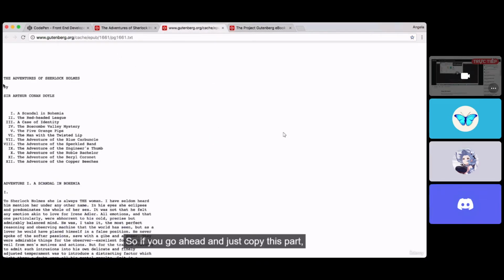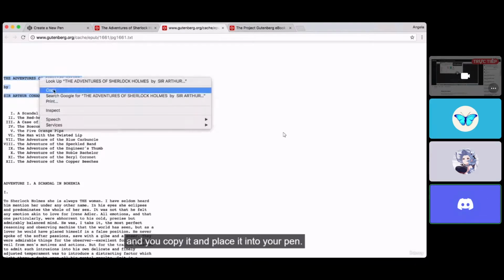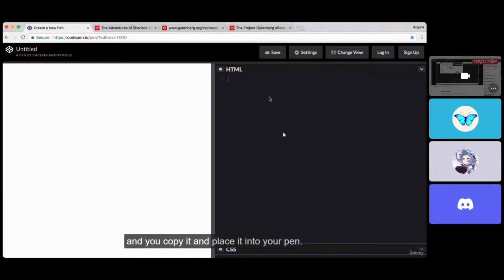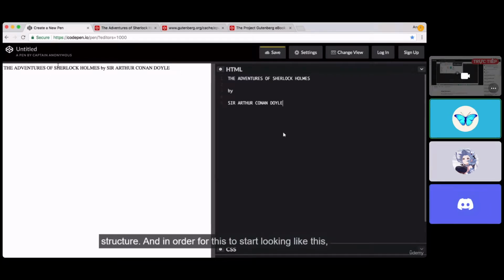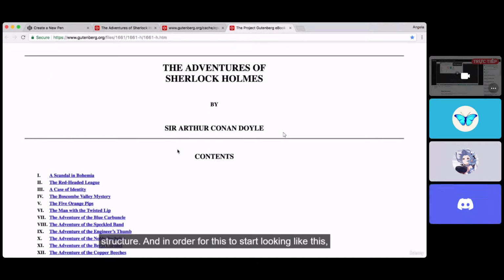So if you go ahead and just copy this part, The Adventures of Sherlock Holmes by Sir Arthur Conan Doyle, and place it into your pen, so in the HTML section here. Now, you can see that all of this text gets put onto the screen with absolutely no structure. And in order for this to start looking like this, we're going to start adding a little bit of HTML.